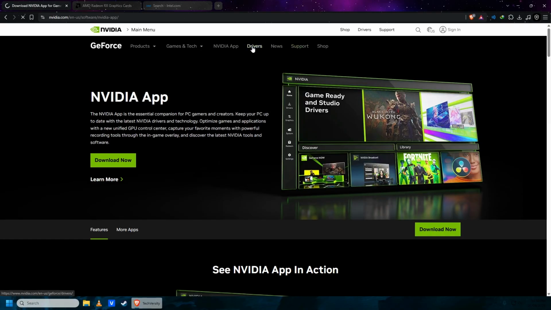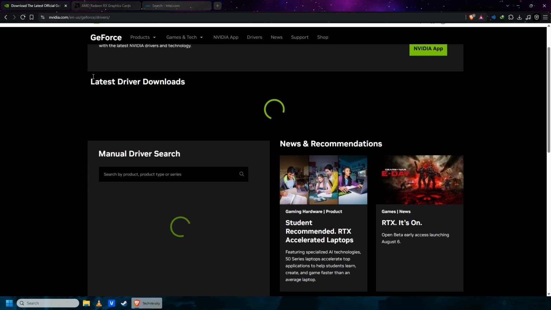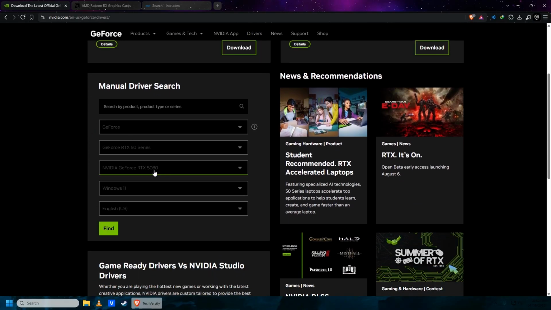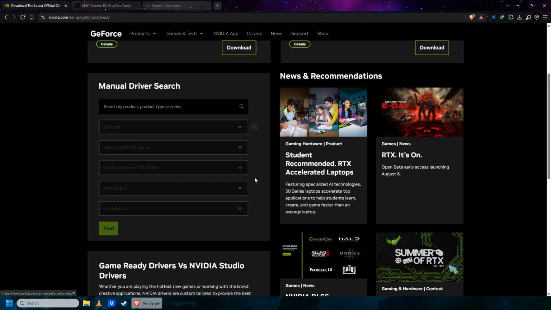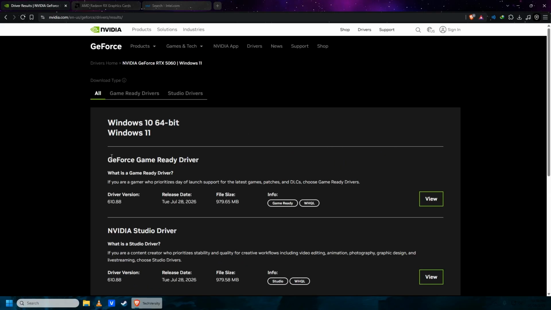You're going to click onto drivers here, and then fill in this manual driver search form. Select your graphic card series and then model, and then click submit here. Then download the latest GeForce Game Ready driver and install it on your computer.